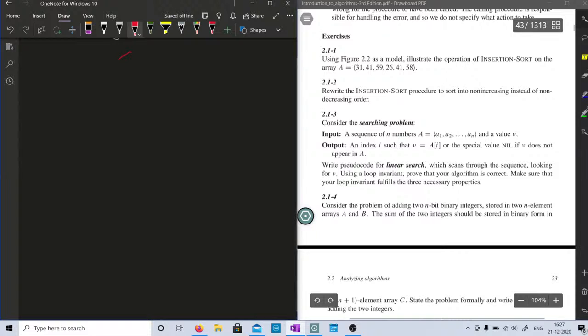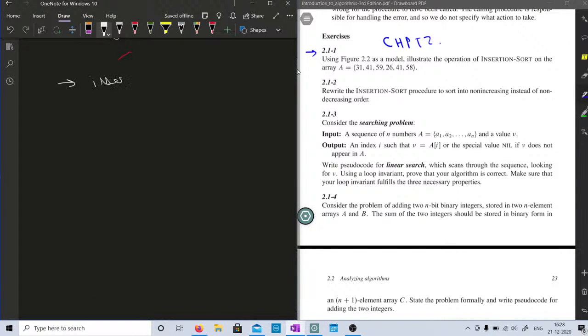So we are now in exercise chapter 2. Chapter 2, exercise 2.1. We have discussed till now an algorithm called insertion sort. What it does is it sorts an array of numbers, very similar to how you would sort a deck of cards. It takes the first element, puts it as it is, then it takes the second element.